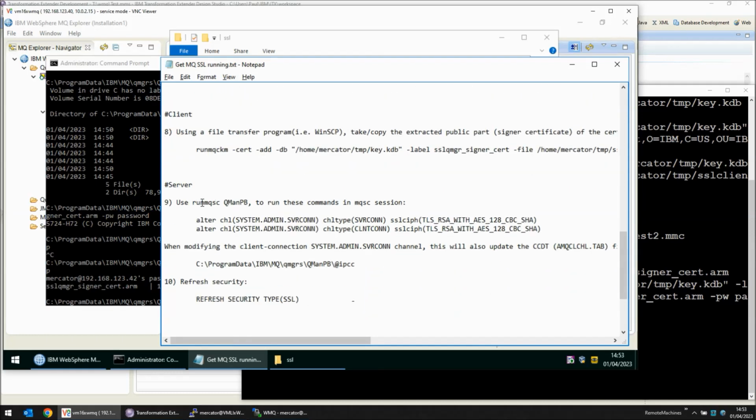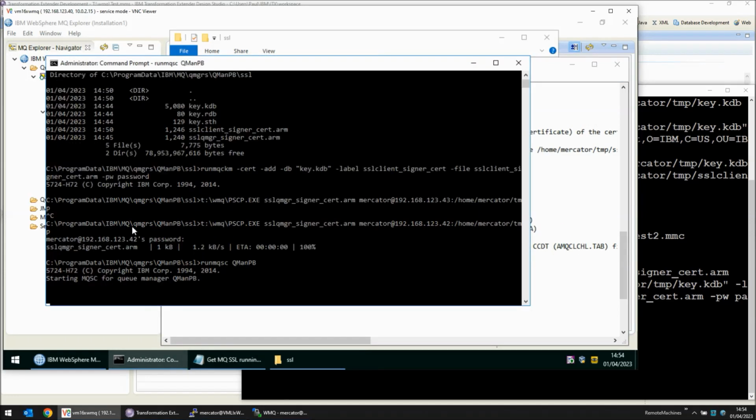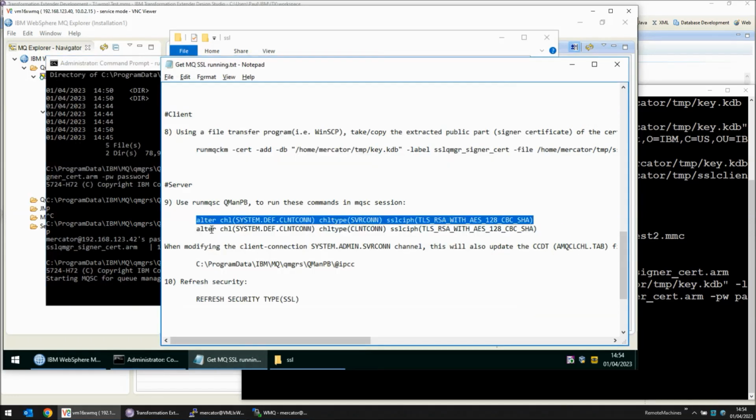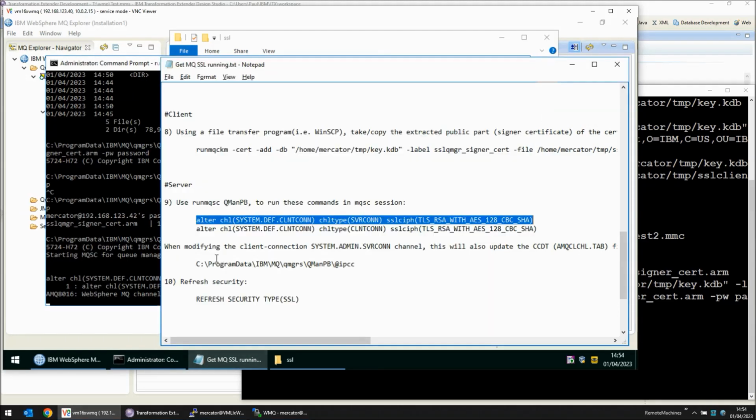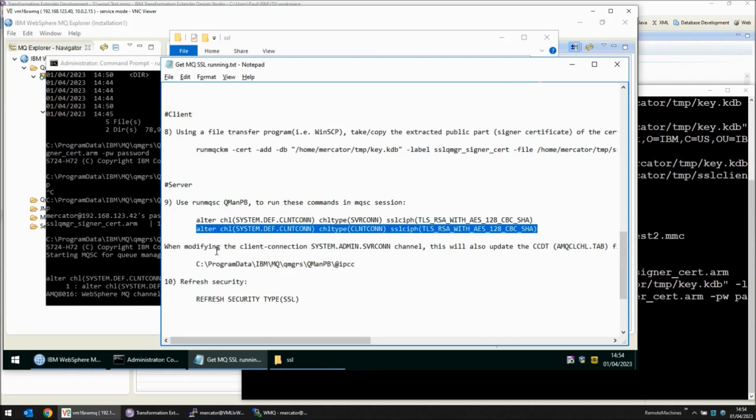On the server, I need to run the appropriate MQSC commands on the Queue Manager to alter the two channels to use the SSL cipher instead of what they're currently using, which is just plain. The first command I'm going to do is altering the system.def.clientcon. And the second command I'm going to do is altering the system.def.clientcon that is the client connection type. Previously it was the server connection type.